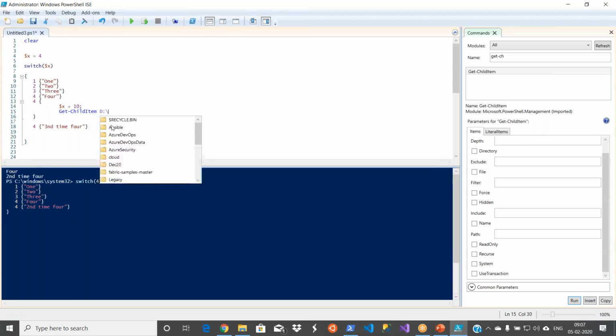Purna asks, how many breaks can we use in that loop? For the first break itself your loop will be stopped, right? Because after that it will not execute. That's what I'm trying to show by putting 3 statements here.